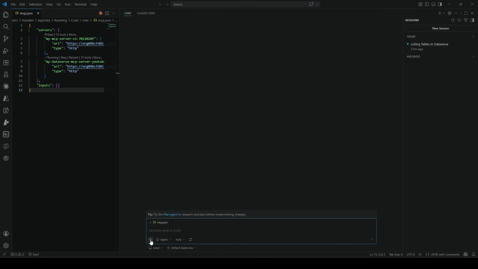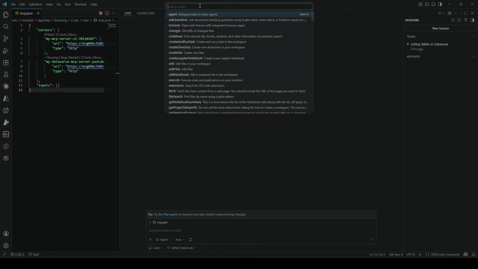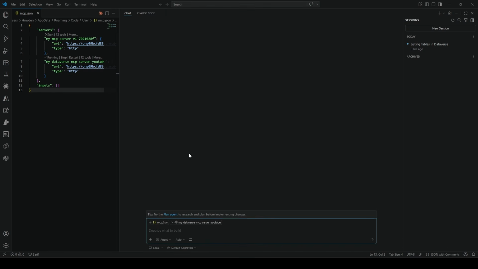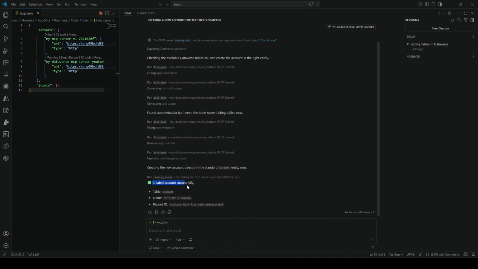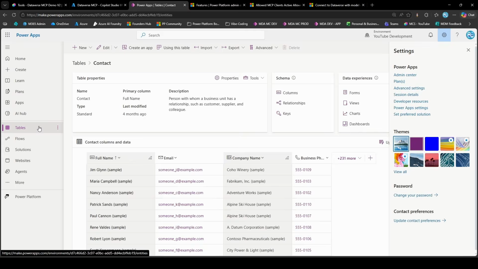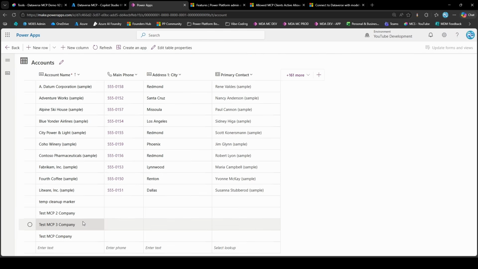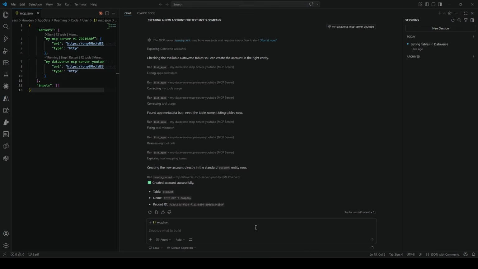If we try this again by selecting add contacts, going into tools, typing in MCP, connecting to the one that we created, and we say something like create a new account called test MCP3 company, let's see how that gets on. You can see the account was created successfully. And if I go into the back end and open up the account table, we should see that new record now within it. Yep, we can see test MCP3 company has been added to the system. So same functionality, but within a different interface.